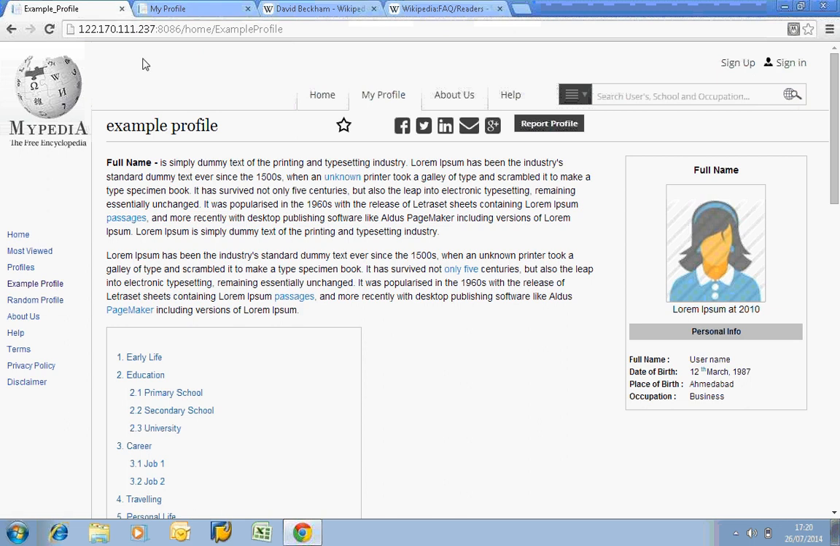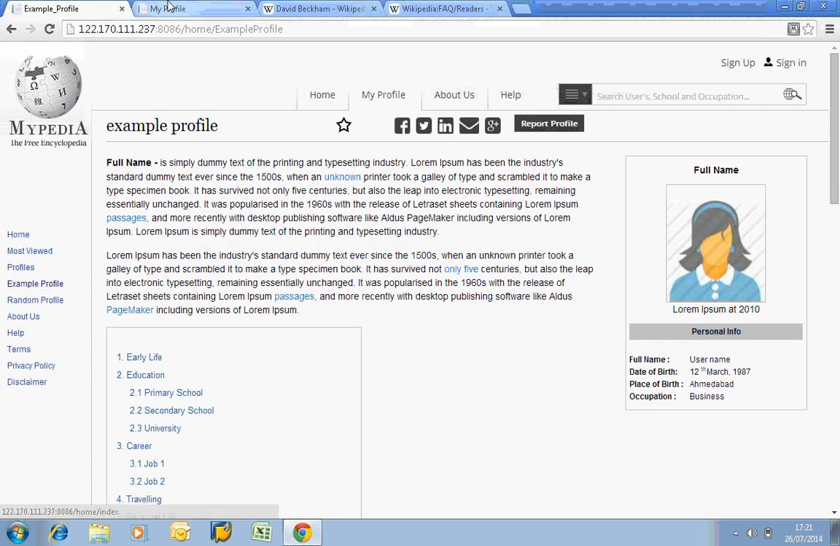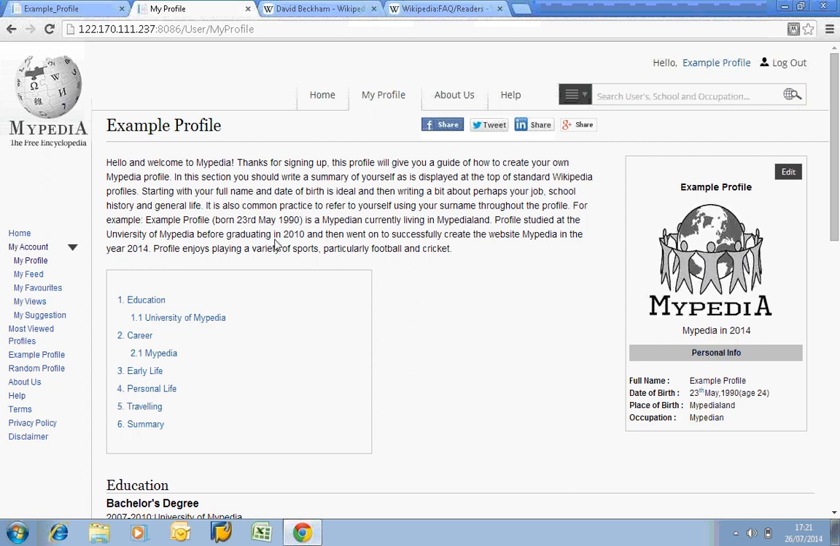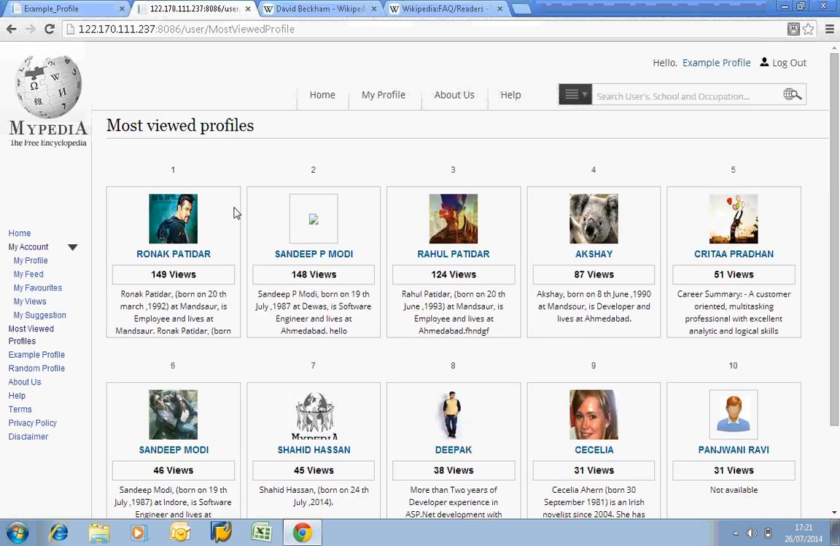The other thing with this example profile is that the views for this profile shouldn't count. I can imagine a lot of people clicking on example profile and coming to view this profile that I've created, and the views are going to go up, and you're going to get loads of views, and on the home page, on most viewed profiles, the most viewed person will be my example profile, because everybody will be clicking on it. So I don't want that to happen, so I don't want any views to be counted for example profile. For my profile, which I've created, there should be no views that are counted. Okay?